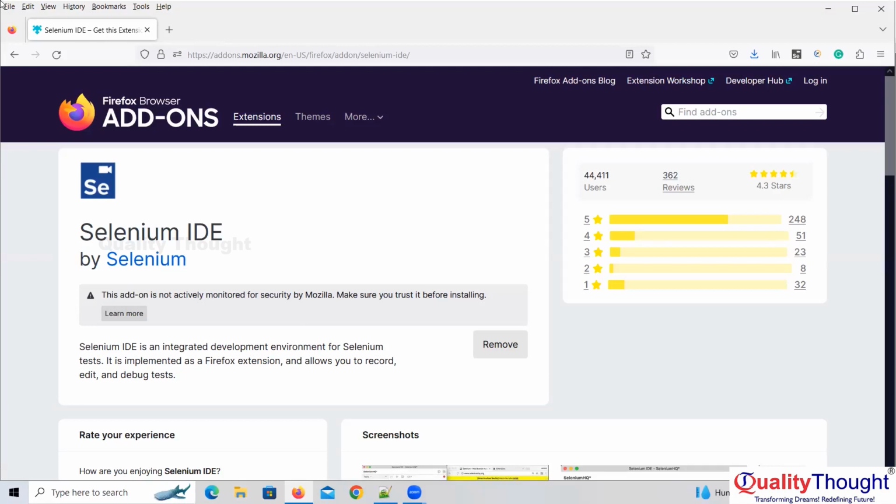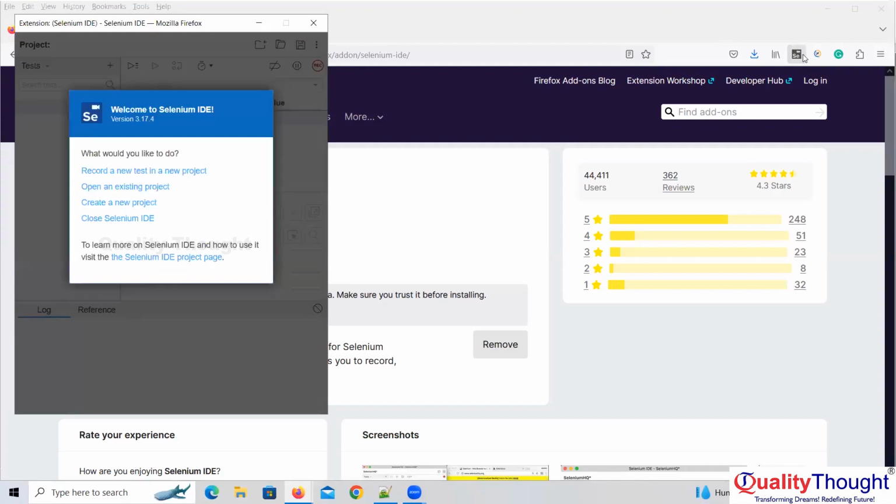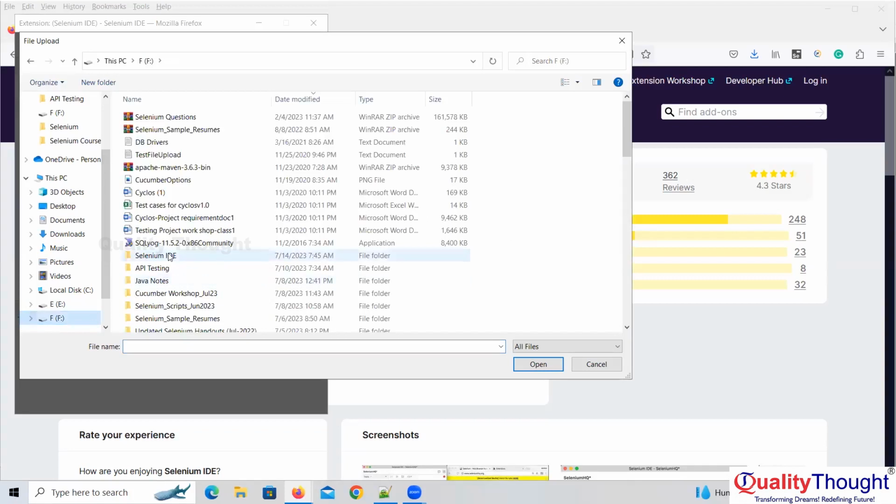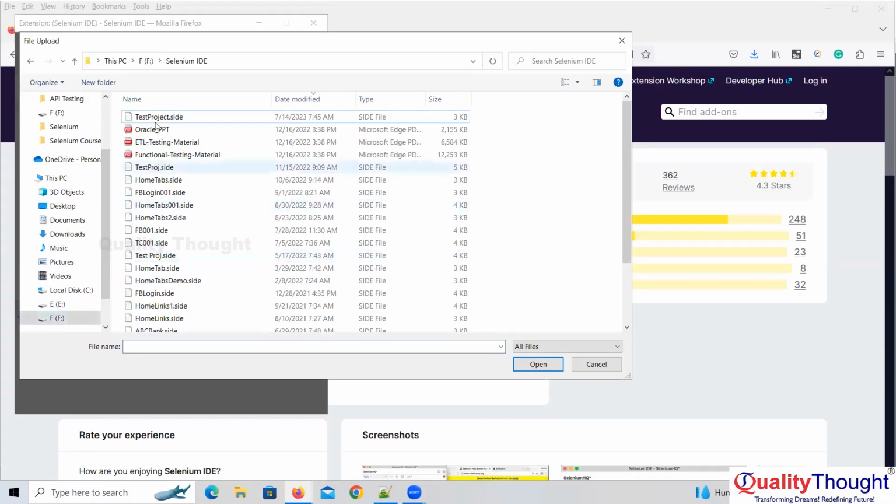For this one also, it is the same. First launch the tool. Then select open existing project. Earlier we selected record new test in new project. To open a recorded test, we are supposed to select the second option, open existing project. I recorded this in Selenium IDE, and just now we saved it in this location. Select this saved file and open.